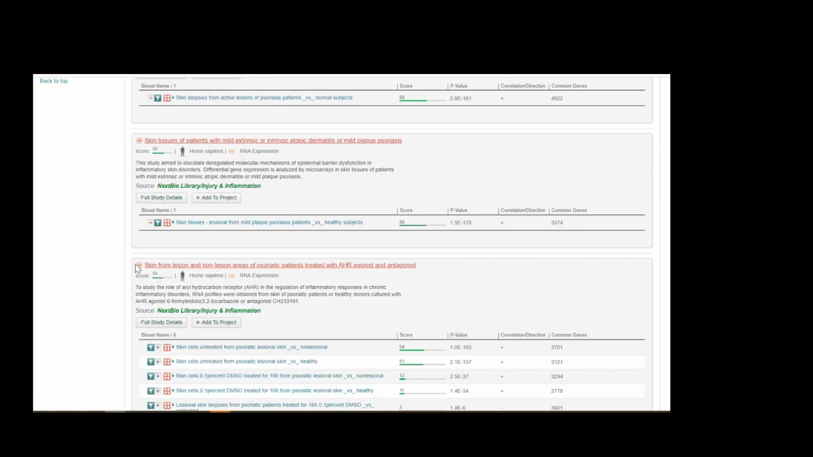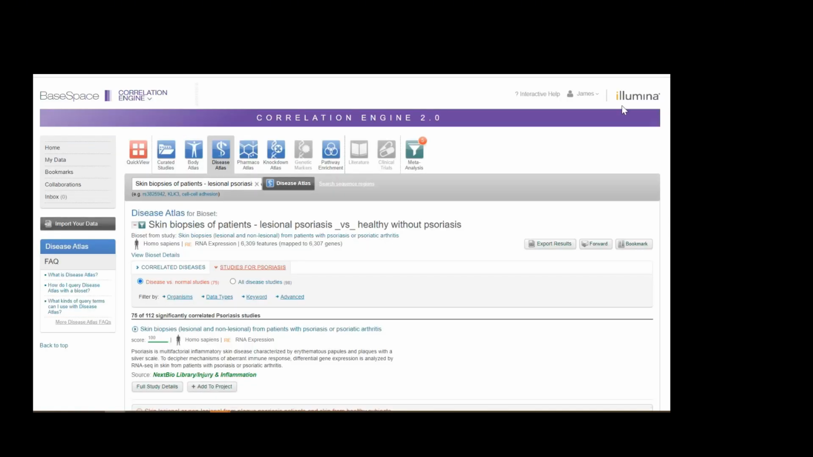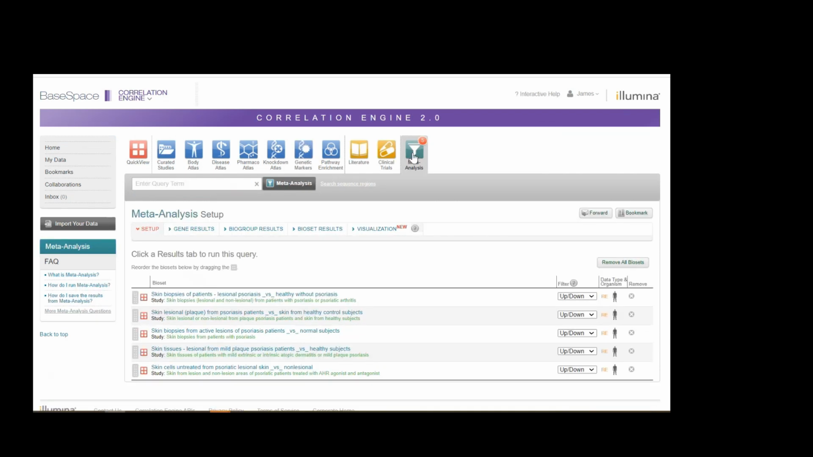Lastly, skin lesion and non-lesion areas of psoriatic patients treated with AHR agonist and antagonist. There's a disease versus normal bioset in there as well. Let's click on that blue icon. Now back to the dashboard app, we see in number 5 in the meta-analysis, our queried bioset plus 4 other biosets.